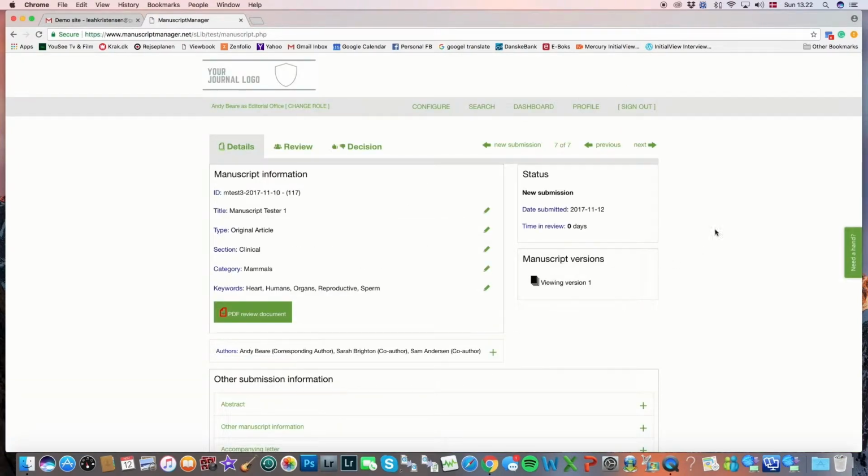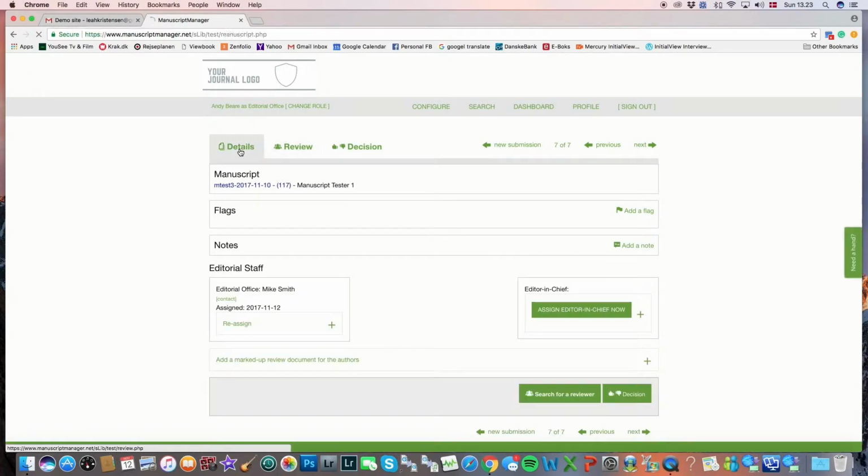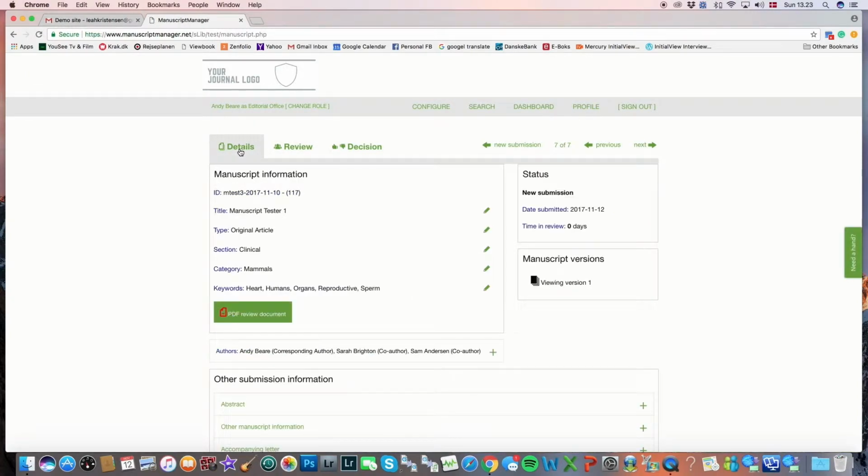Okay, and by clicking the View Details button, we are led into the next page, which you'll see has the Details tab lit up on the upper left corner. There are 3 tabs on this page. Review and Decision are the following 2 tabs. They become relevant later in the process. Right now we're looking just at the details of this new submission to make sure that everything is in order.